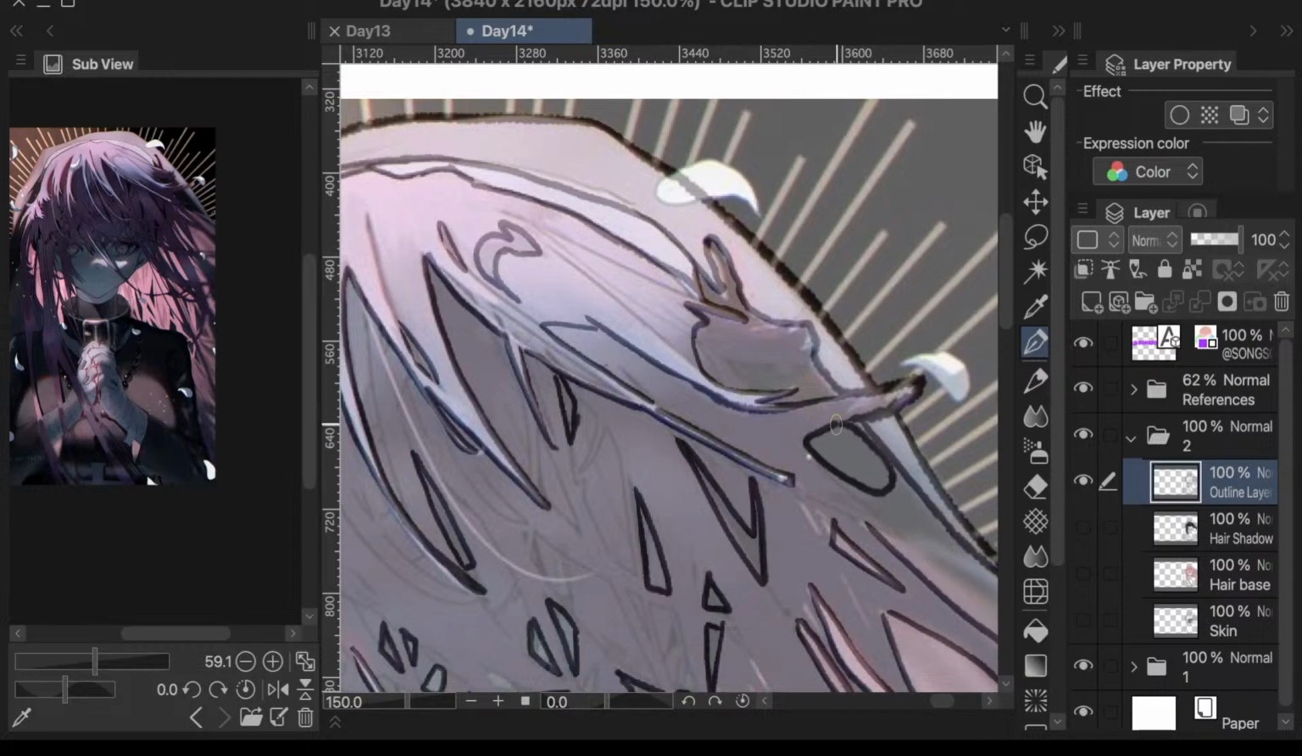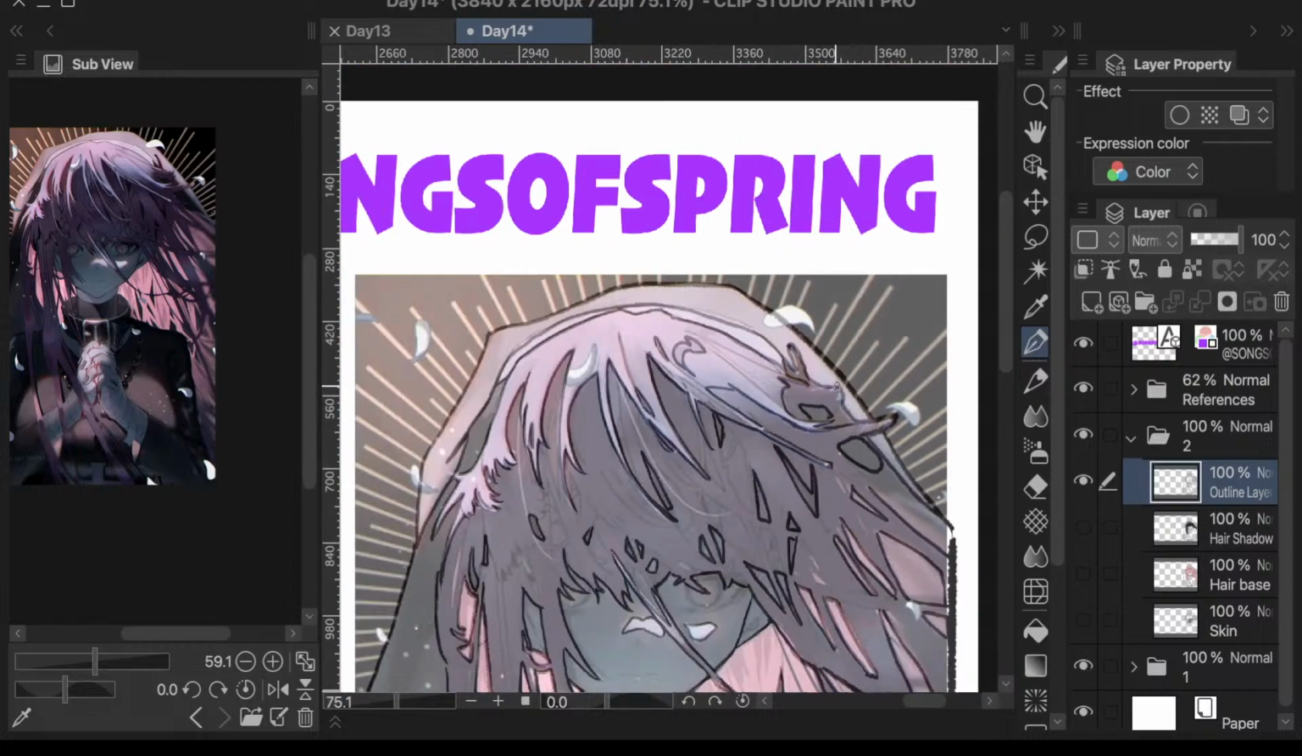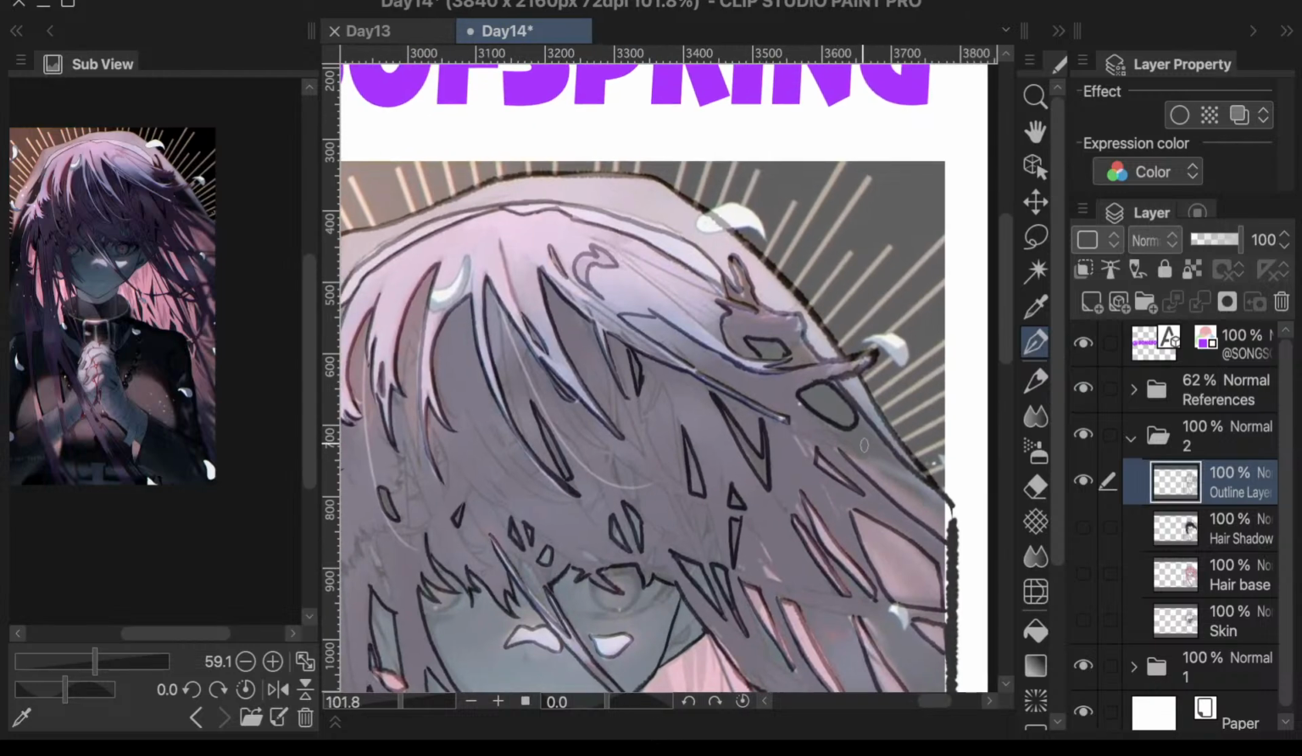There should be a term for this called over detailing. The amount of details that are in this piece is impressive, but a lot of them get overlooked.